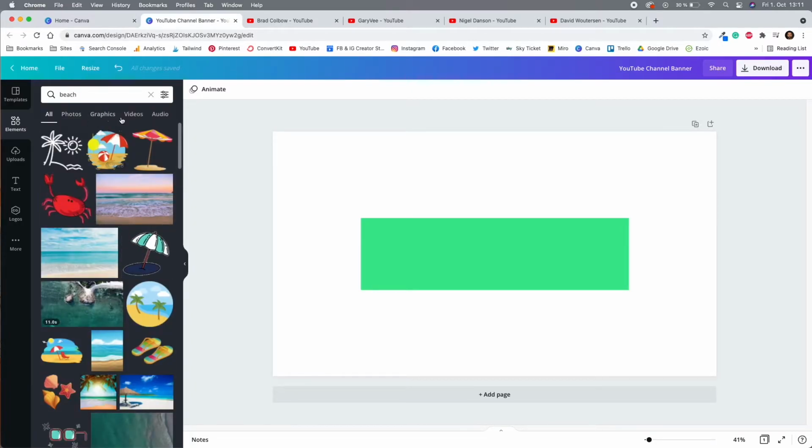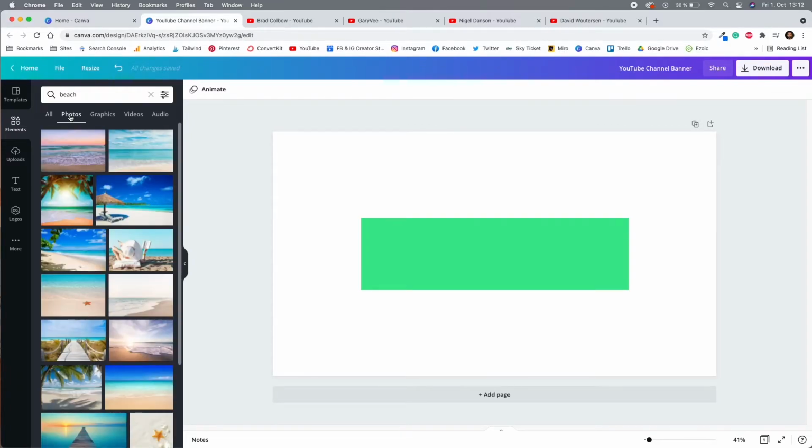Okay, so this gives us all the options here, but then you can just narrow it. You can filter it down to only show photos. And now you can see a whole bunch of different photos. And then you'll see some are pro and some are free. The free ones you can use for free, and the pro ones you need to have a subscription with Canva, which isn't that much. I think it's like $10 a month or something like that.